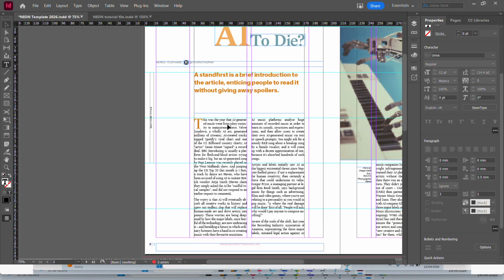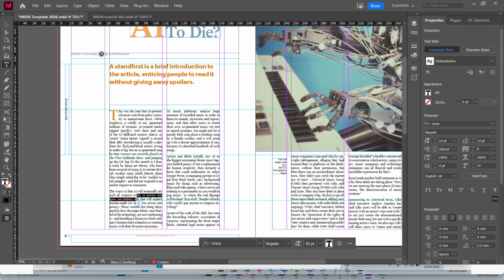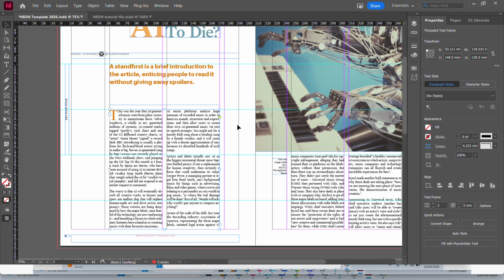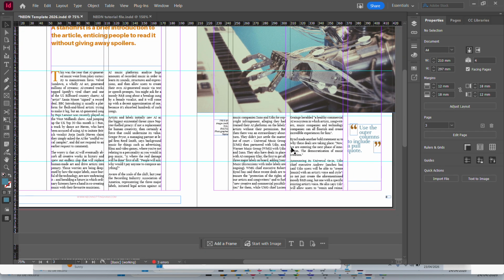So that's the essence of getting the body text in there. Just make sure that all the paragraphs except the first one are using the paragraph style, and then the first one is using the paragraph style drop cap opener. I think I'm even more tired than I was yesterday and making even less sense, but I'm doing my best.